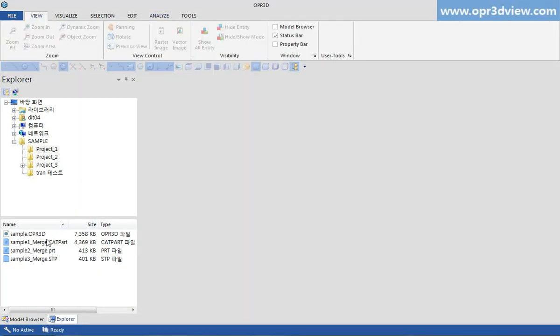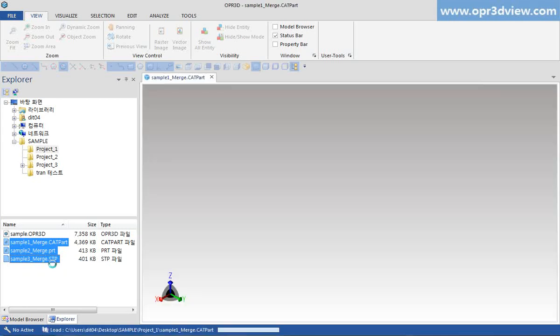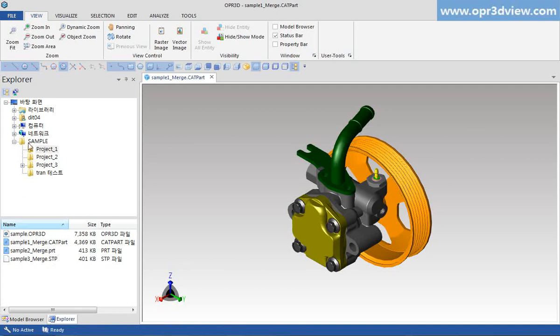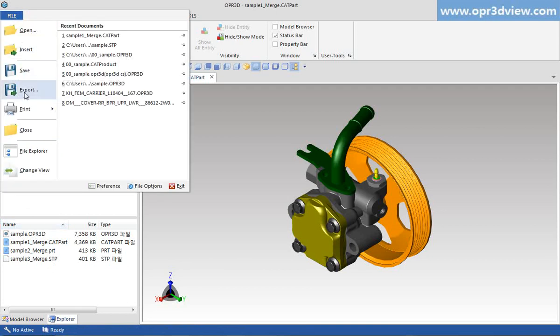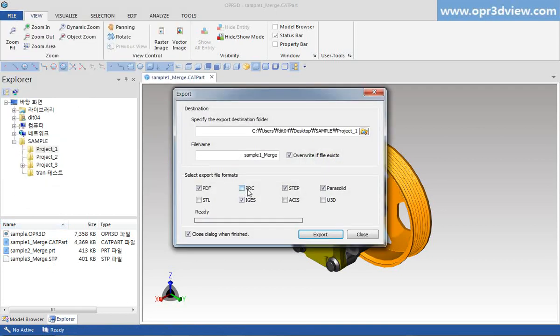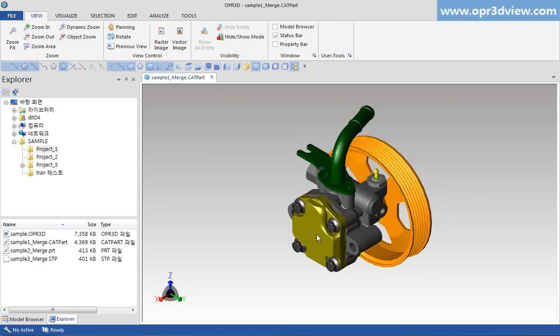Now, I'm going to open a file. In OPR3D, other file extensions can also be opened at the same time or added. 3D file conversion is possible without adding extra options. It is converted to Step, IGES, Parasolid and 3D PDF by using the export icon, and converting multiple files at the same time is also available.